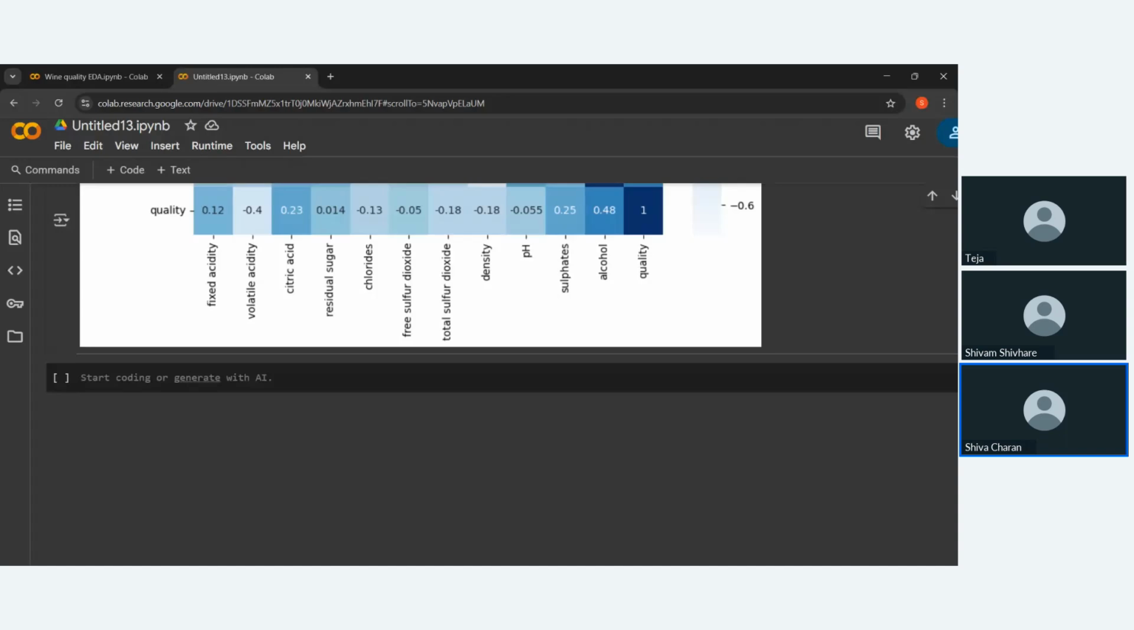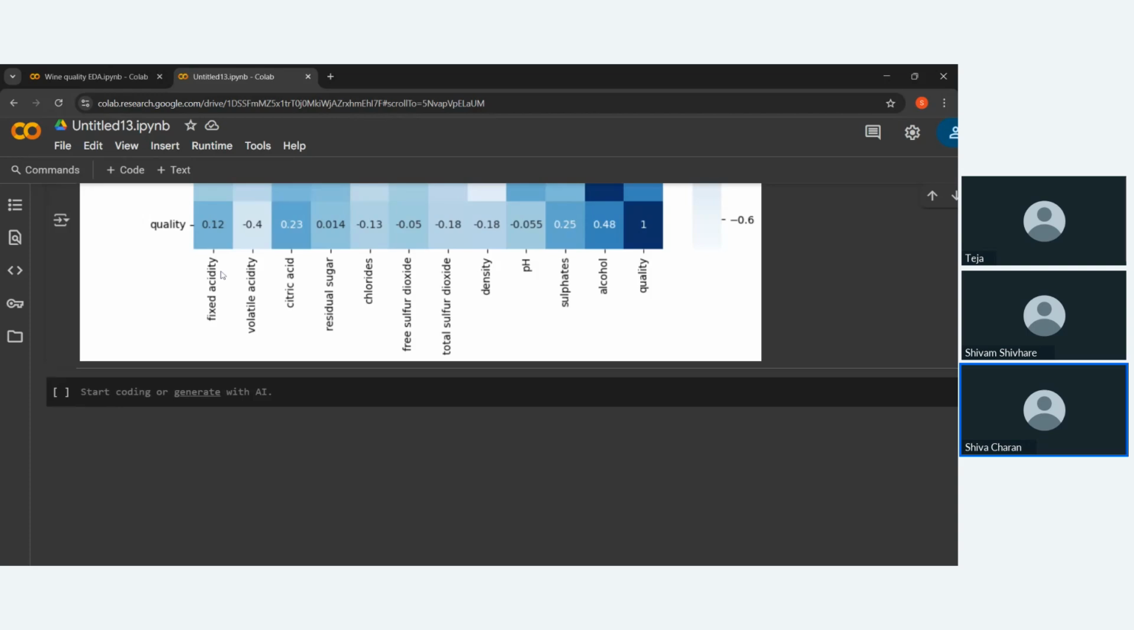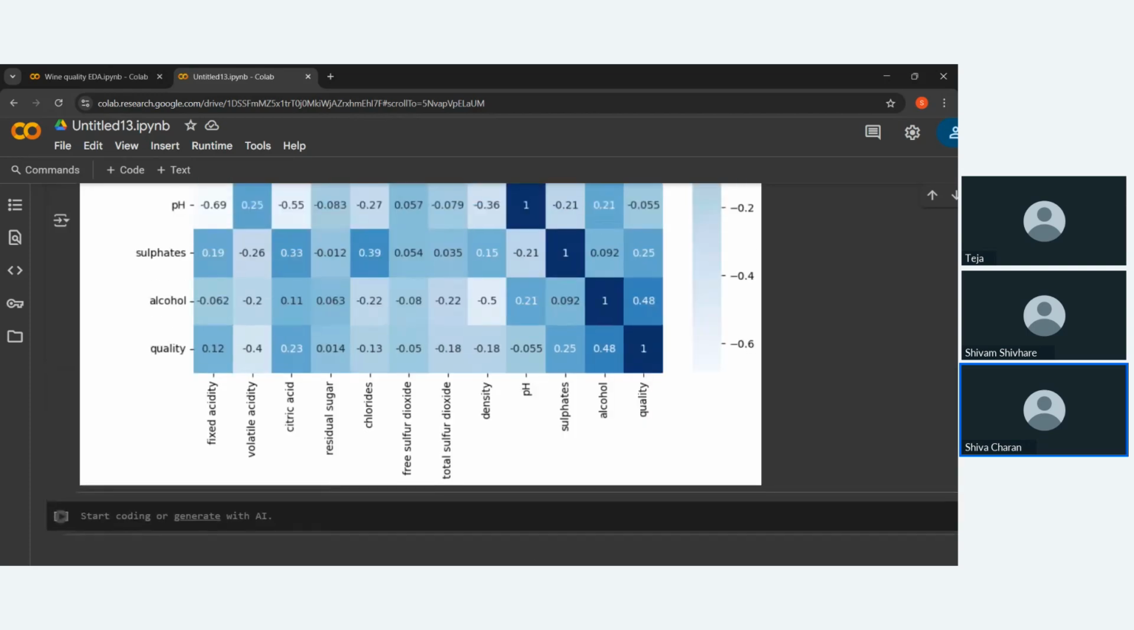Okay. So this is how the heat map is. Everyone understood until now? Heat map. Sorry, there were a few disturbances in between.